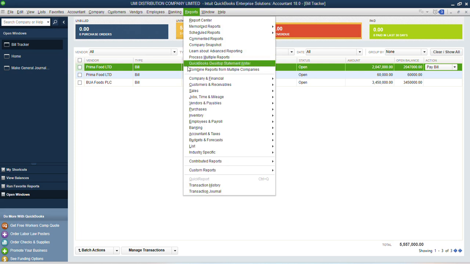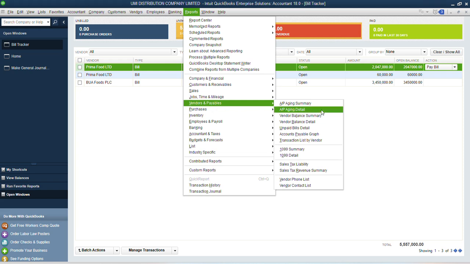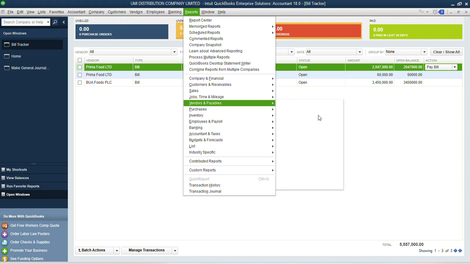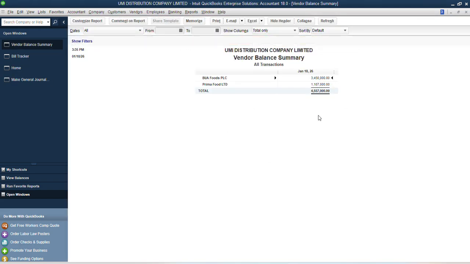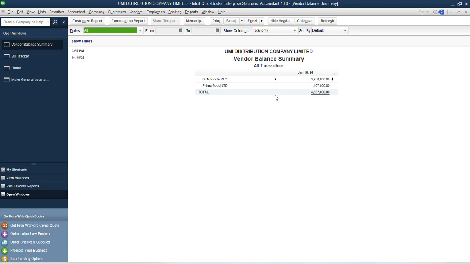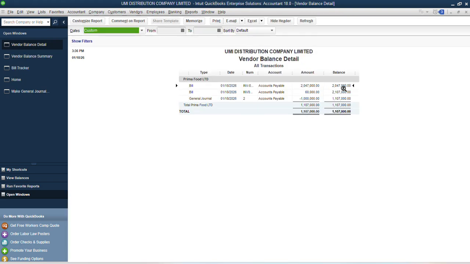Let's come to our report. Now let's look for vendor. Now these are our vendors. Now let's look at vendor balances. Now look at it. So you can see that this vendor, primary food, balance has reduced. Instead of 2.1, it is now 1.1. So if I open it, you will see the effect of that transaction.